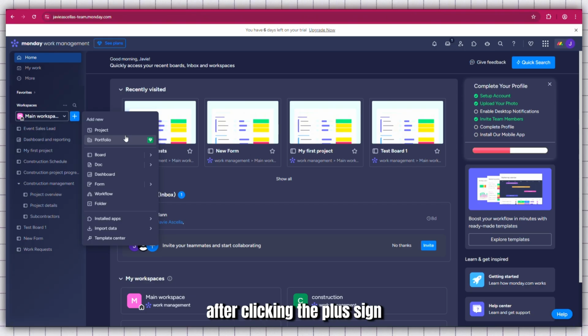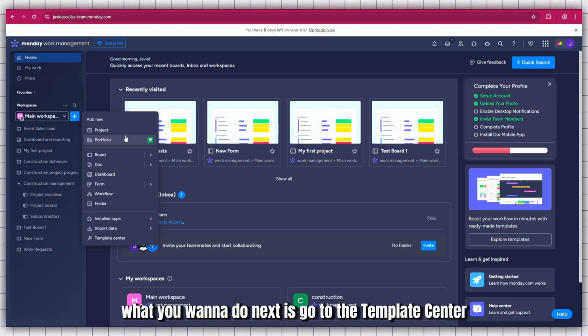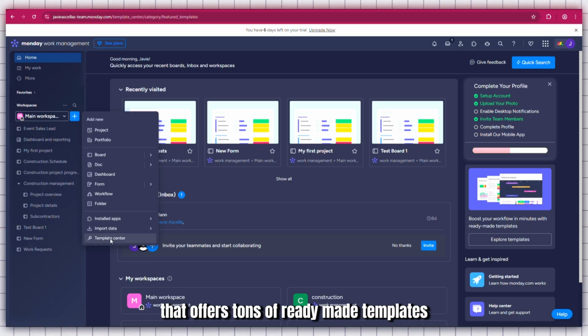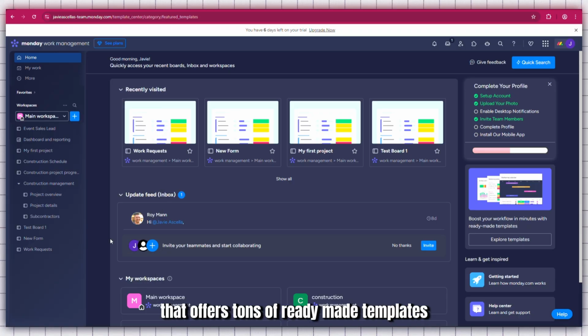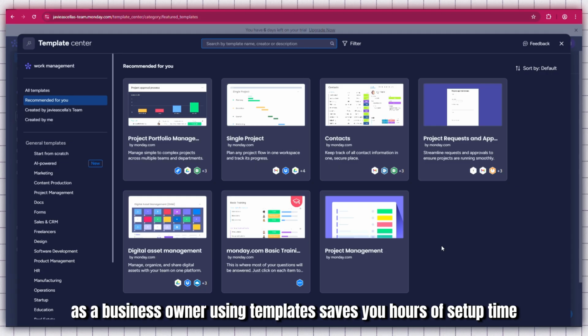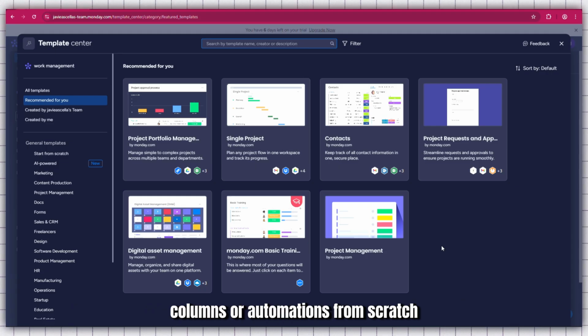After clicking the plus sign, what you want to do next is go to the Template Center. This is a powerful feature of Monday.com that offers tons of ready-made templates to help you get started quickly with any functionality you need. As a business owner, using templates saves you hours of setup time because you're not building forms, columns, or automations from scratch.